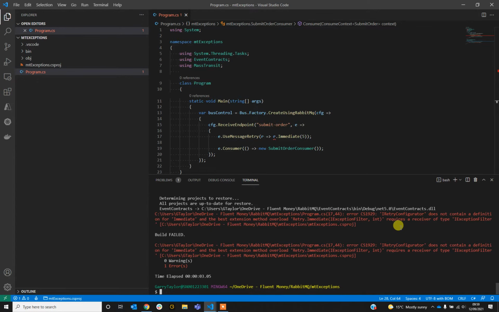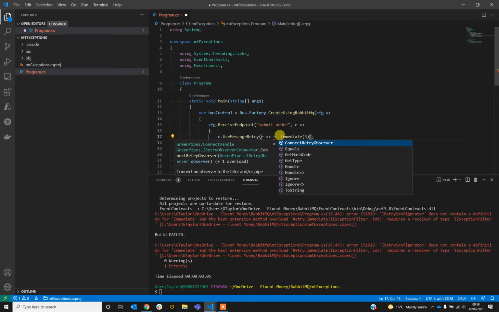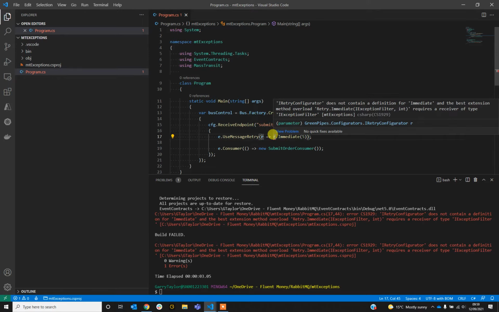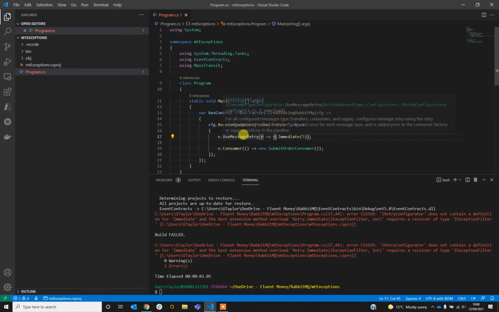Okay, so R, which is the parameter of the retry, doesn't have immediate apparently. So it looks like that's probably an extension method, because it looks like it's there, R exists. It's of a retry config that we get back from this use message retry. So it's a bit odd that we got use message retry, but we weren't able to call immediate on it.